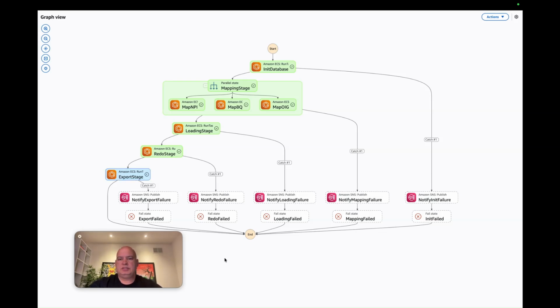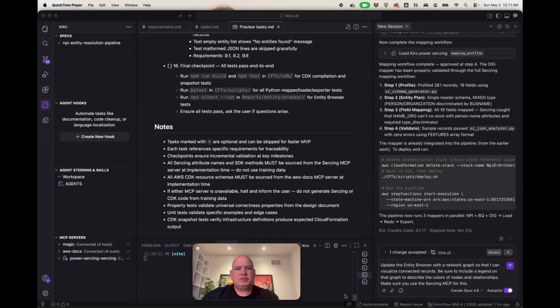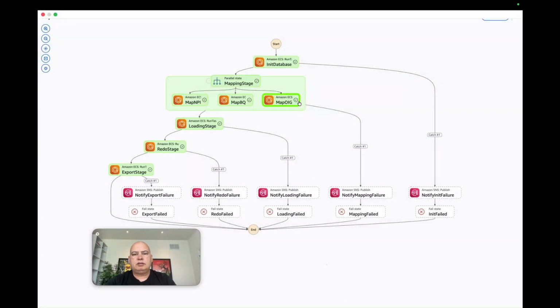Once this is done, we'll take a look at the new export file, which should have all three data sources in our entity browser. While the exclusions file finishes processing, we're going to borrow some spice from Claire's Kitchen and add a network graph to our entity browser. The prompt for that is right here. And we're going to, again, make sure that Kiro uses the Senzing MCP to properly implement this in our entity browser. Great. So it looks like our OIG exclusions are processed all the way through.